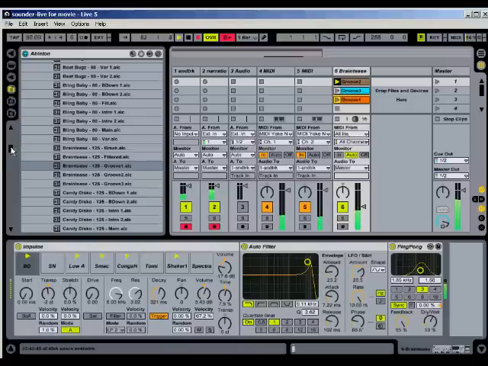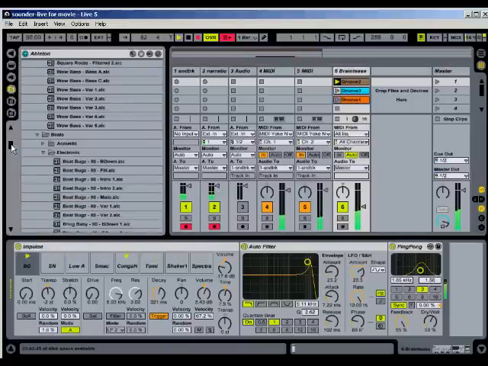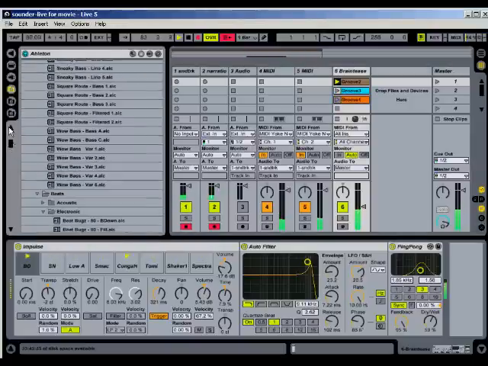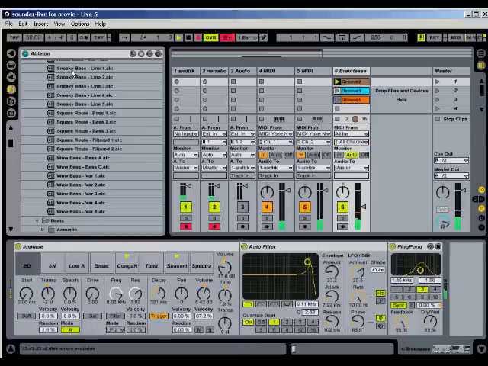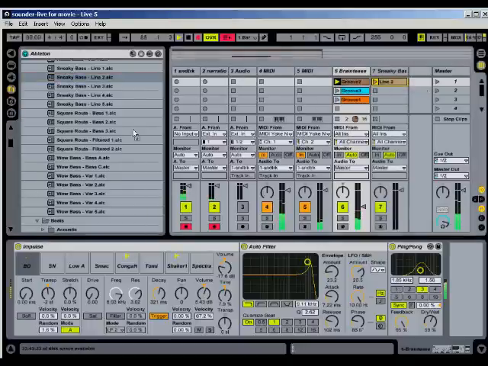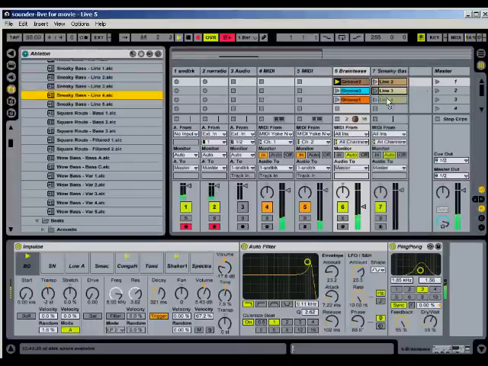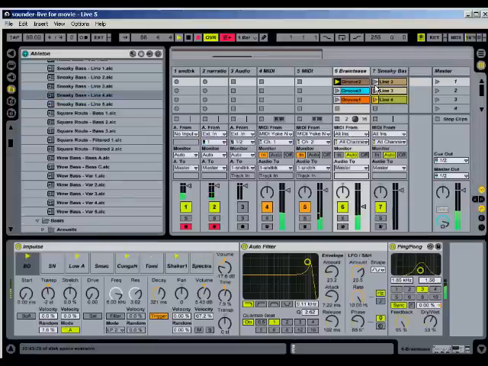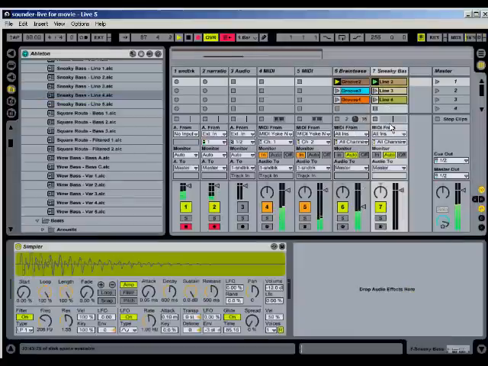Let's say we add a bass. Just drag these over. Once again, I'll take three variations, and we'll play these together. Okay, now we've got that going.